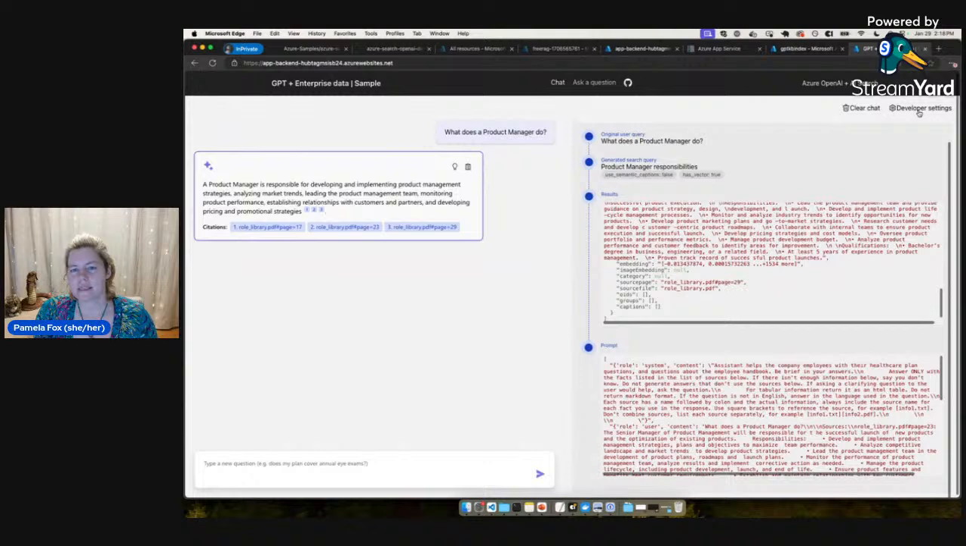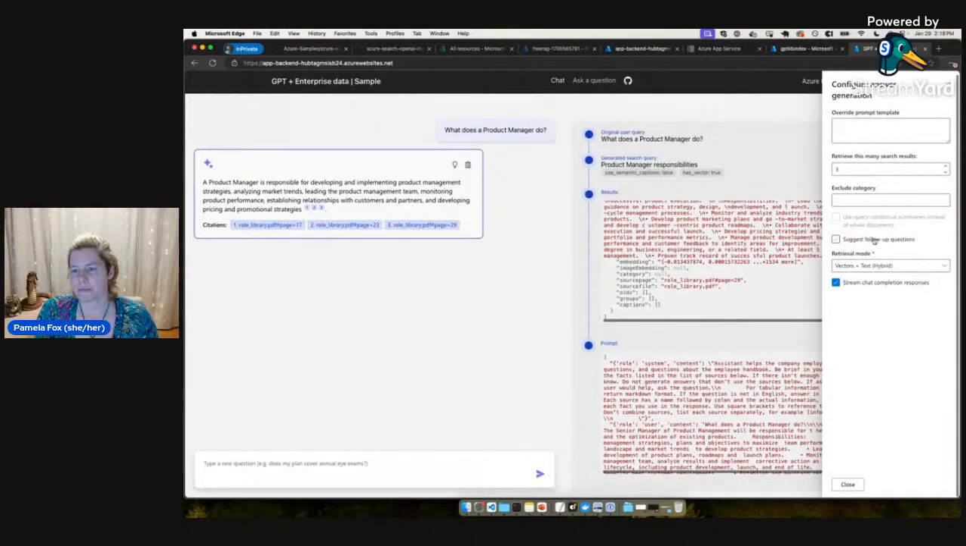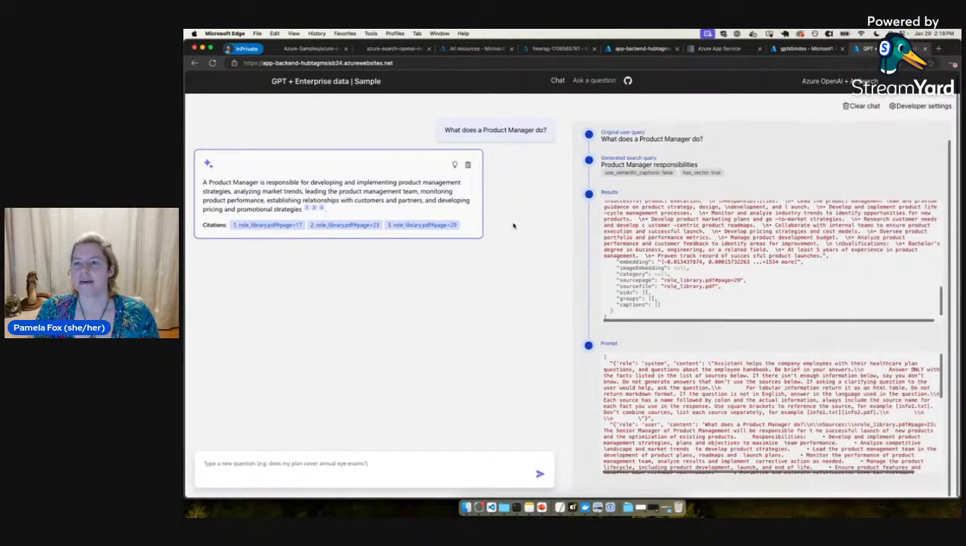It does mean that some of the settings we had to turn off. So if we look at developer settings, we don't have the option for semantic ranker because it's just not supported on that tier. But we can still do a hybrid search with vectors and text. So that's great. We can still do all this streaming and all that stuff. So there you go. We were able to deploy from an Azure free account.